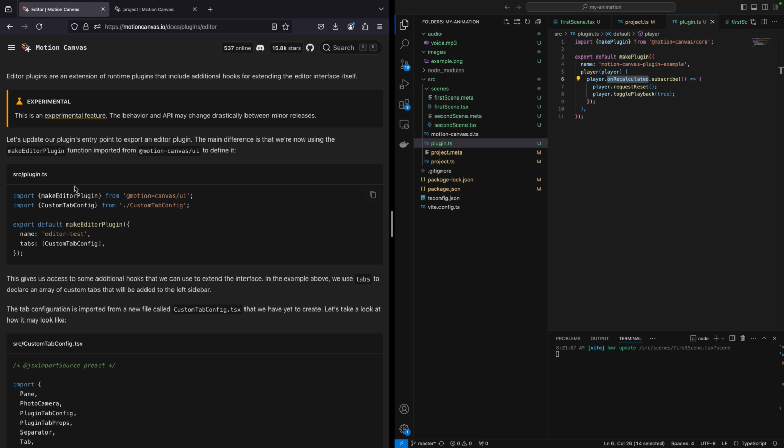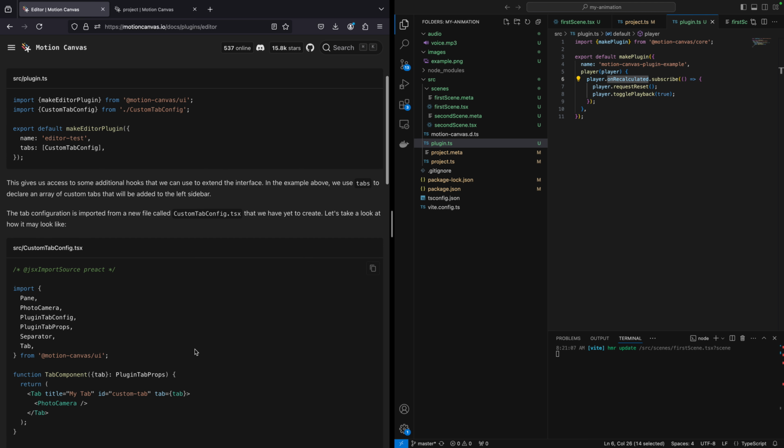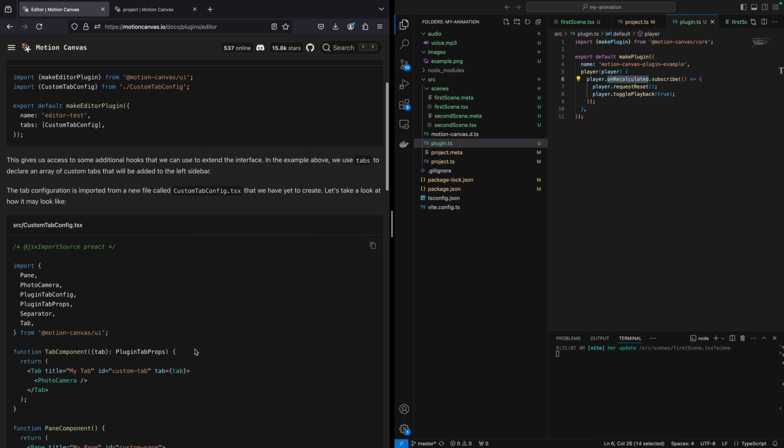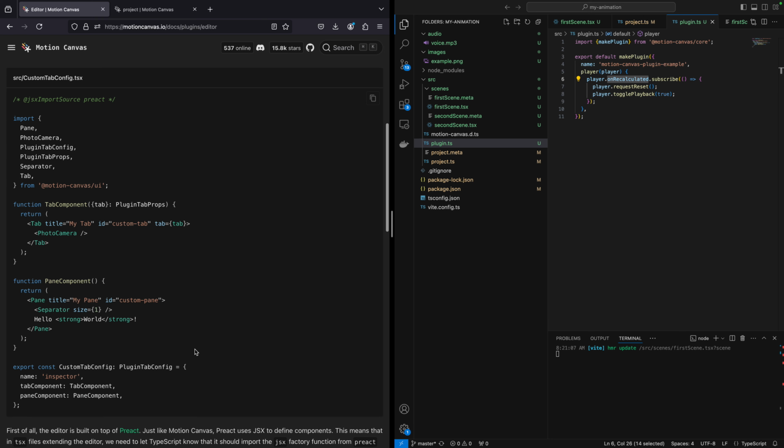This gives us access to some additional hooks that we can use to extend the interface. In the example above, we use tabs to declare an array of custom tabs that will be added to the left sidebar. The tab configuration is imported from a new file called custom-tab-config.tsx that is yet to be created. Let's take a look at how this looks.